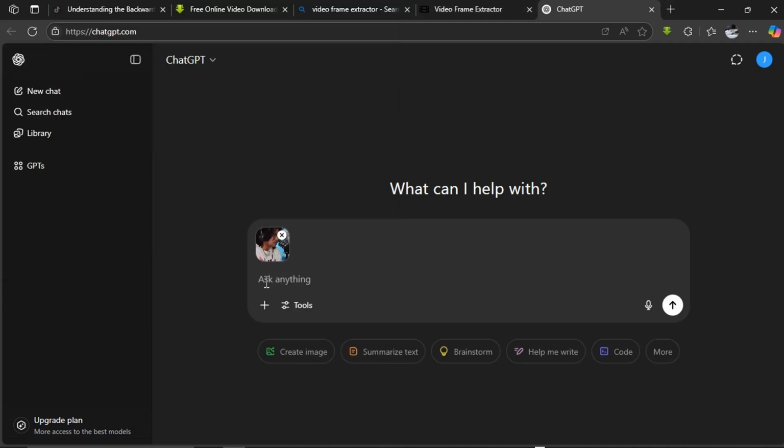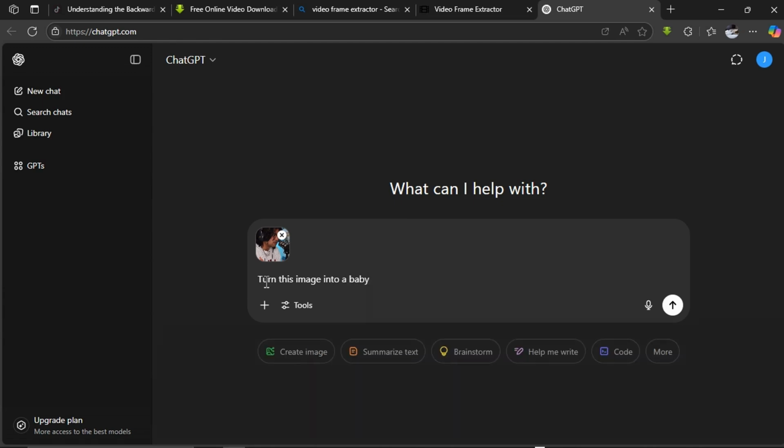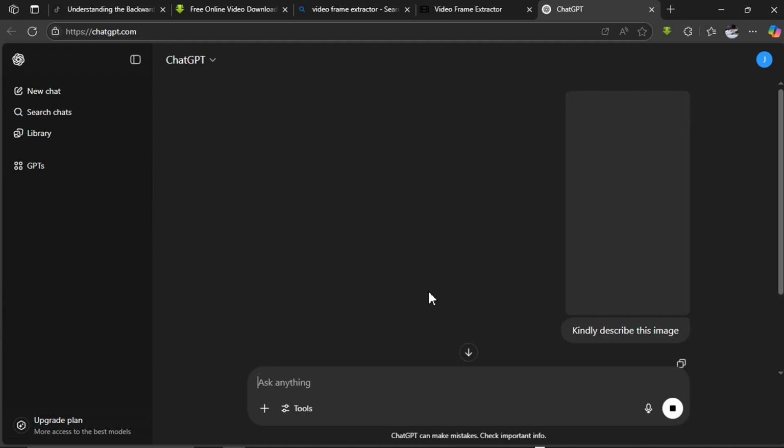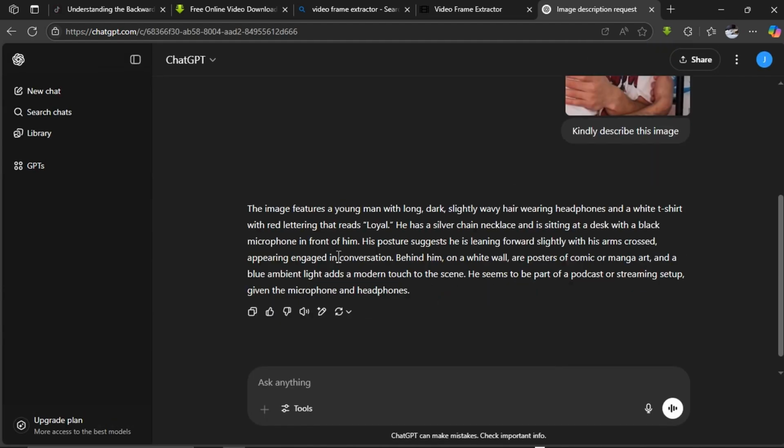And here's where most people get it wrong. You see, most people ask ChatGPT to directly turn the images into baby versions, which would not give you the best quality you want, unless you are on the paid plan or have access to the 4.0 model. Instead, we will rather ask ChatGPT to describe the images for us. ChatGPT will then provide us with a detailed prompt that we can use to generate our professional-looking baby images.